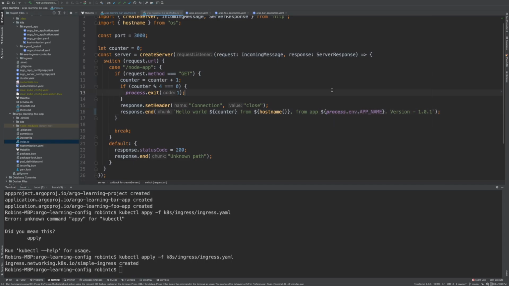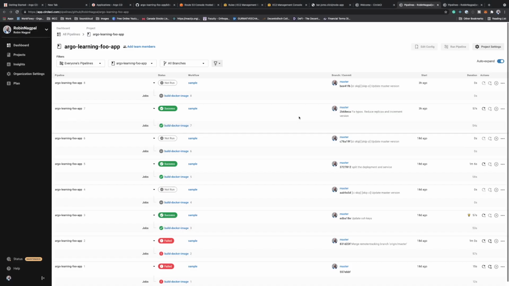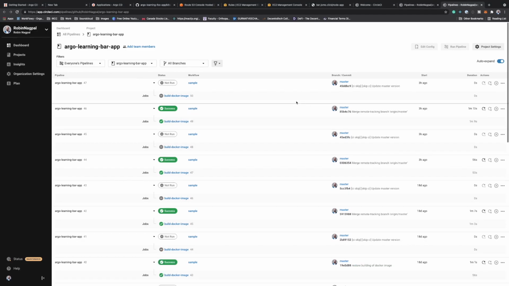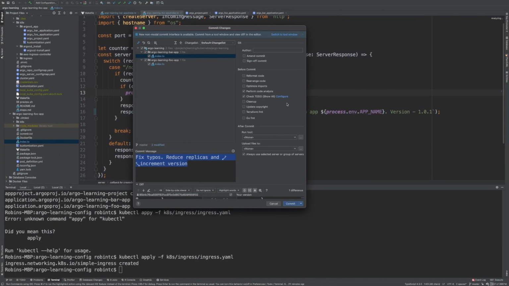So let's commit both of these, and also we're going to see the Circle CI build and how exactly they are built on Circle CI. So here is our application that is built on Circle CI. This is the foo app and this is the bar app. Let's commit both of them, and then we'll see that both of them would be built.